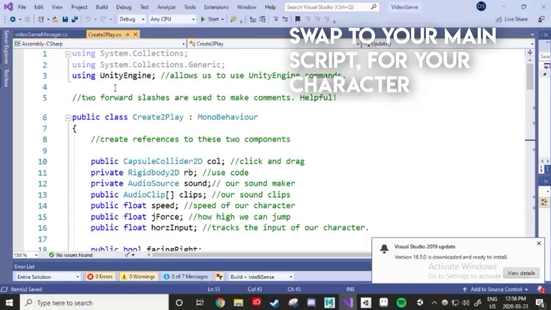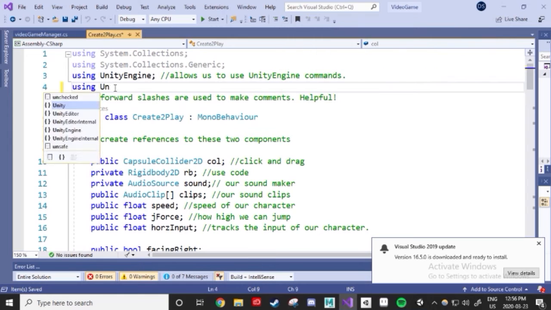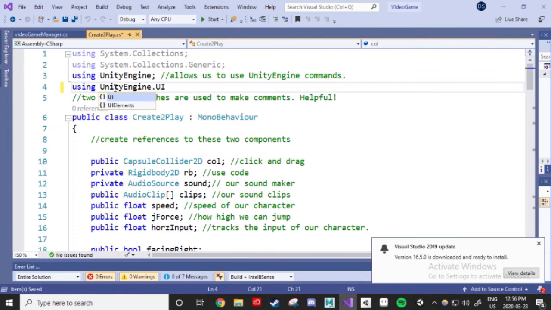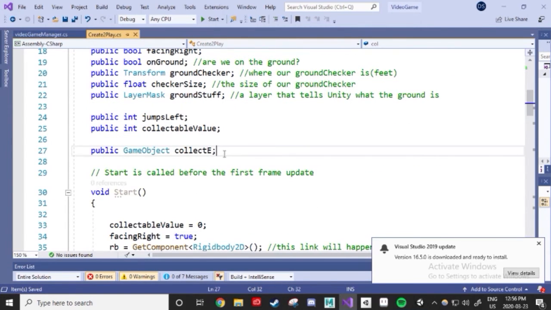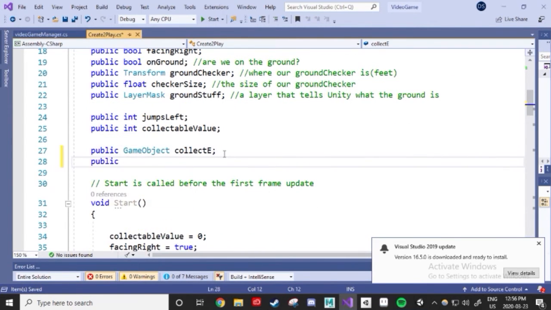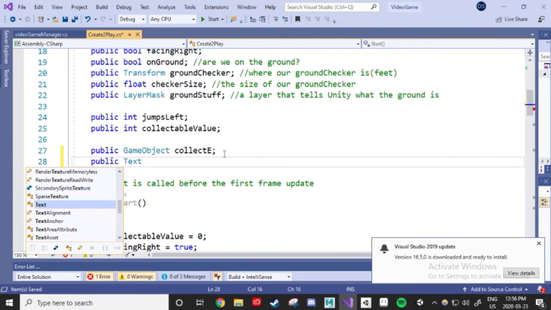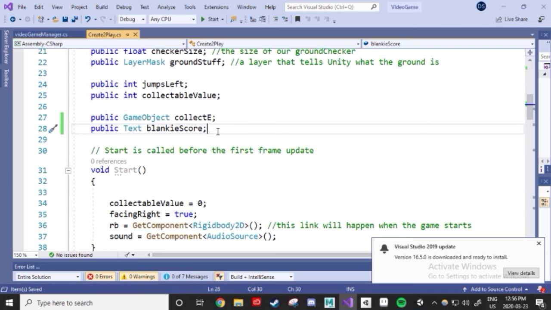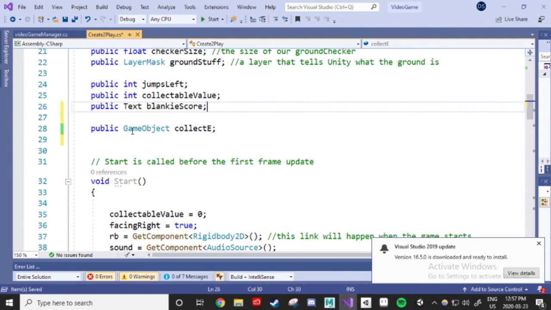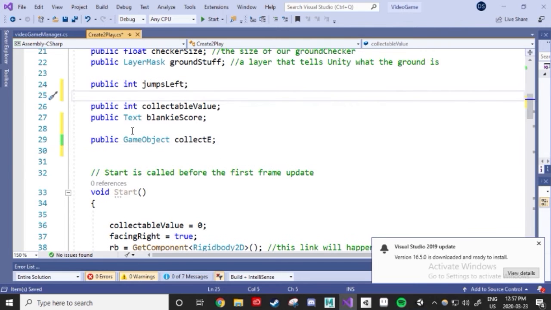To access my text, now I need to be using the UnityEngine.UI library. Where all my references are, I'll add a public Text with the code name BlankyScore. Text would not have been there if I didn't have my UnityEngine.UI library up above, so that's cool. I'm just going to move this up here since collectible value and BlankyScore are more related to each other. This is just me being Mr. Clean.